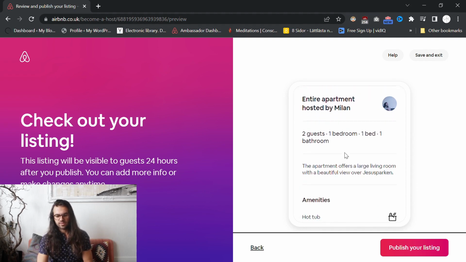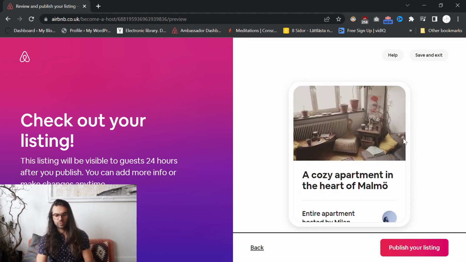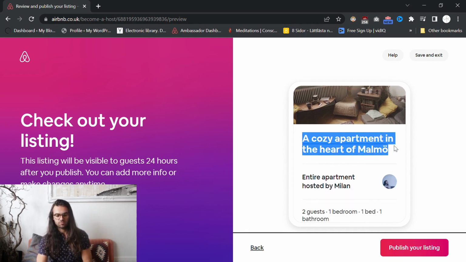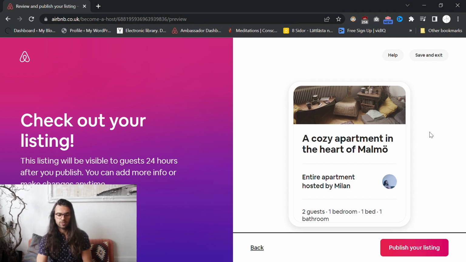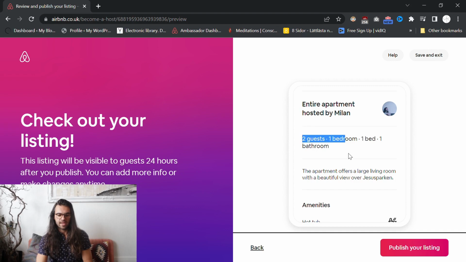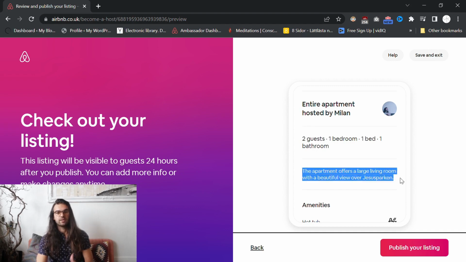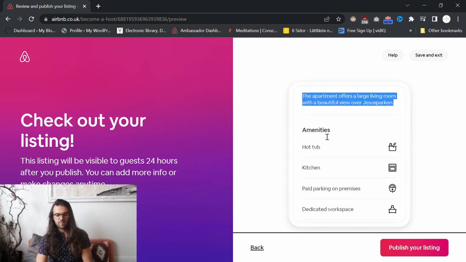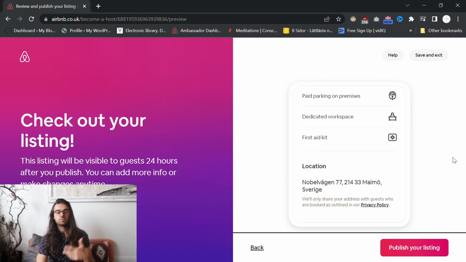And this is how it looks like. As you can see, as I said before, the picture that you chose to be on the cover appears here. Here is the description. It sounds very nice and short and sweet. Entire apartment hosted by me. This is what it offers, and this is the description. Again, you will elaborate a lot more than I did, but here it is. Amenities are here. This is the location. Quite simple, quite short, quite sweet.